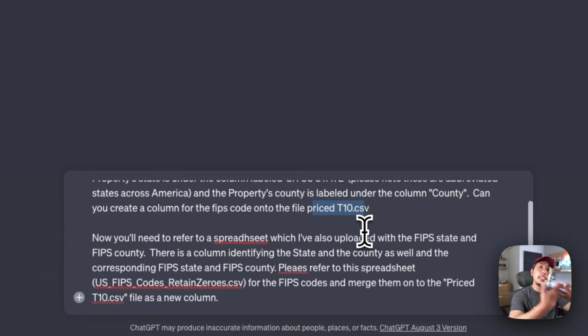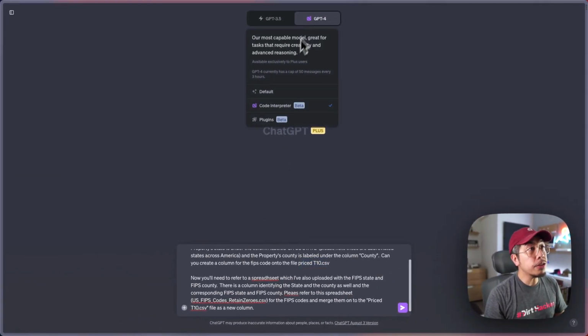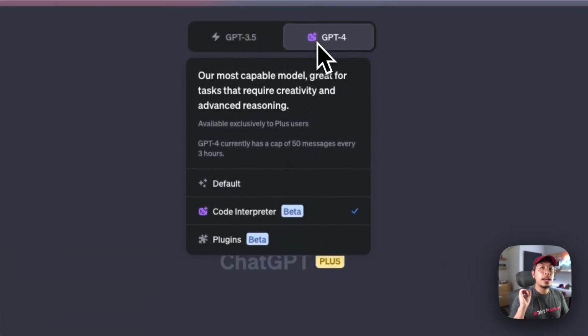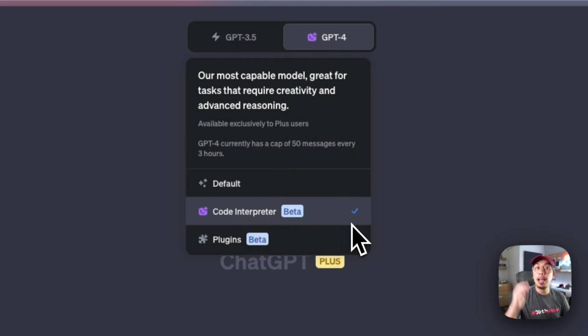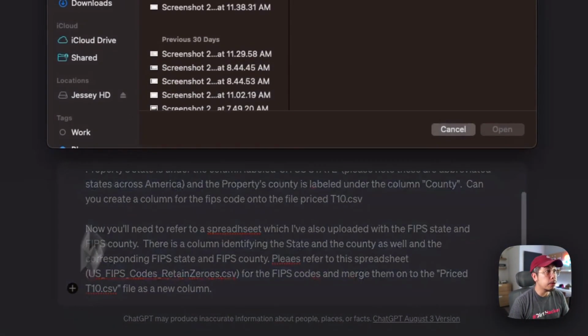I'm also going to give ChatGPT the CSV file with all the counties' FIPS codes and all the states' FIPS codes. It's going to combine that and create a new column. So you can see my command here. I'm not going to read it out to you, but I will share this as well. The only other thing you need to manipulate and interpret data is ChatGPT 4, and you need to enable the code interpreter. At the time of this recording, it's still in beta.